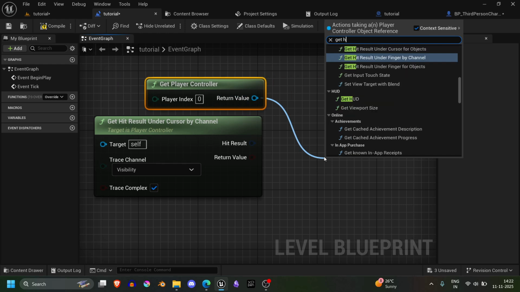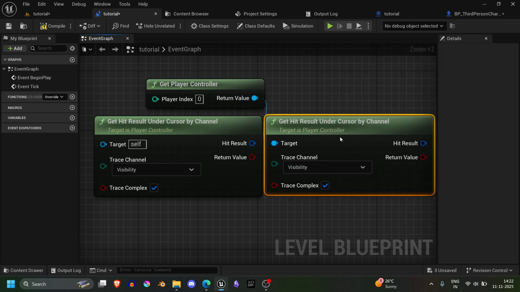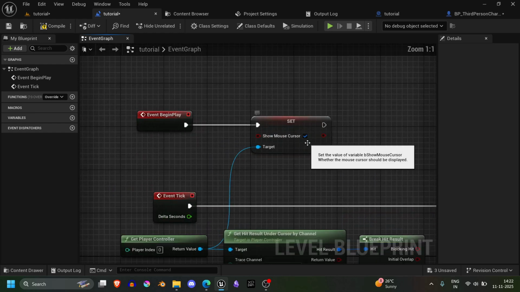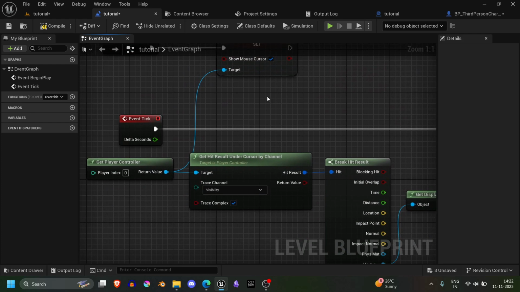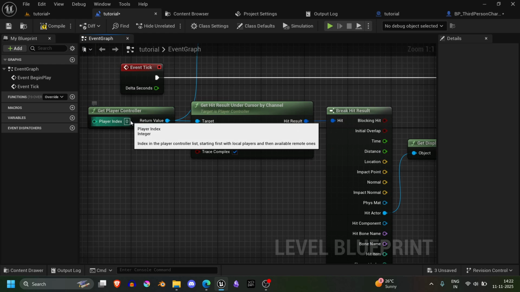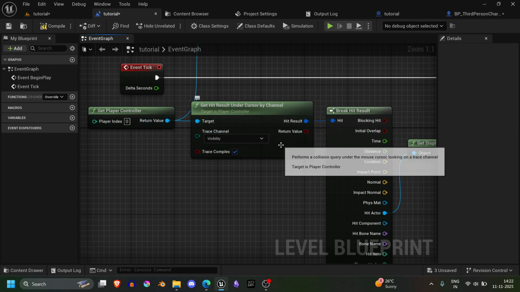For now, we will remove both of these nodes because we have an example prepared to see how it actually works. In this example, as you can see on the screen, we have the Event Begin Play from where we are taking an execution pin to Show Mouse Cursor, so we don't lose our mouse cursor again and again while we are making this tutorial. And to get even that node, you just have to drag an execution pin from Get Player Controller, as I already showed you in our previous tutorials.